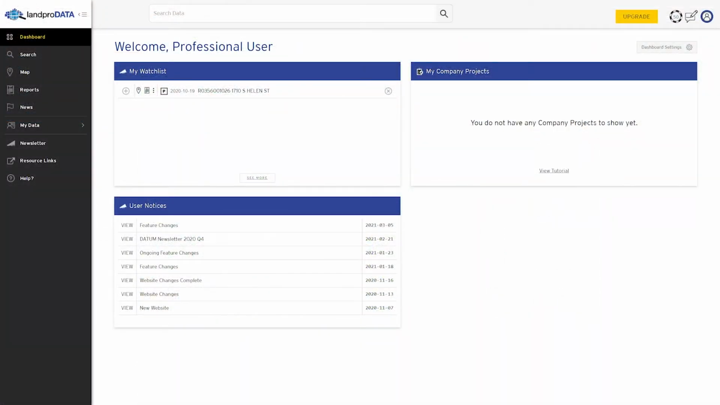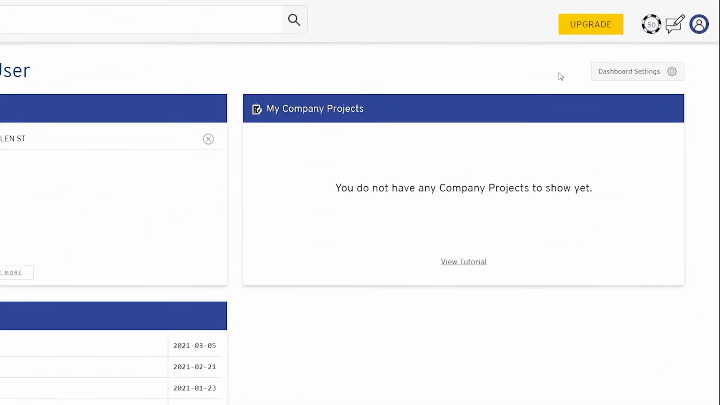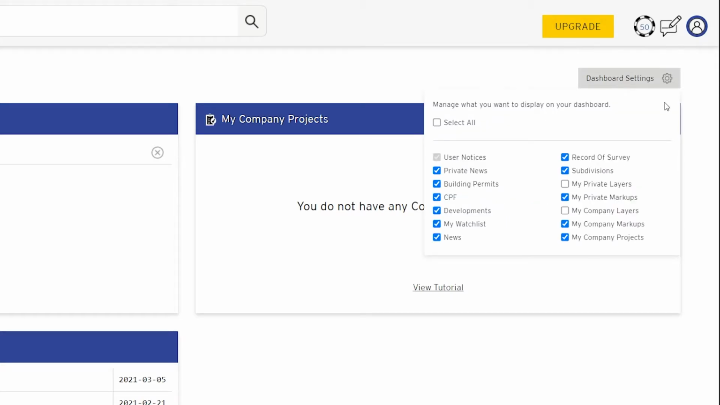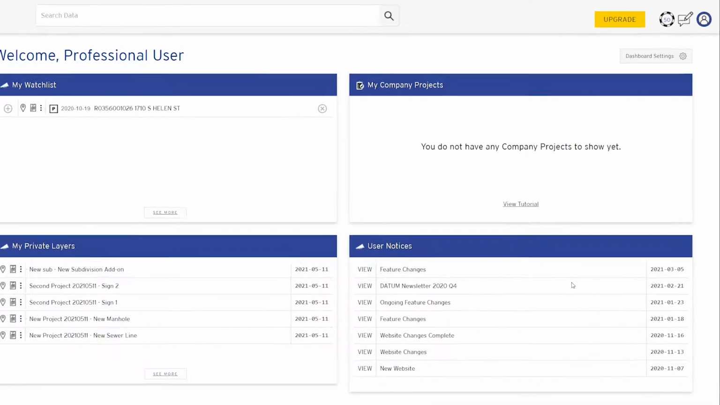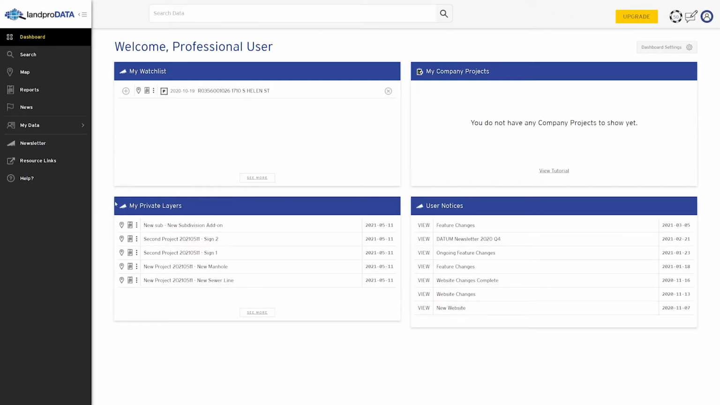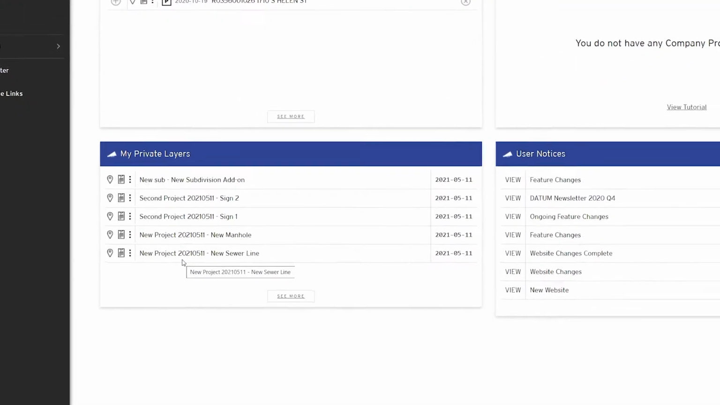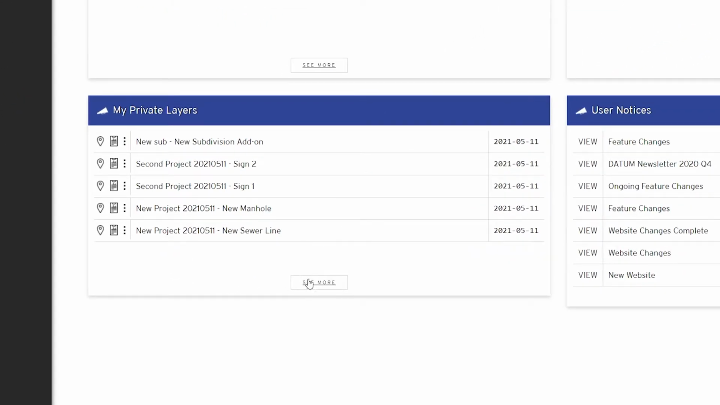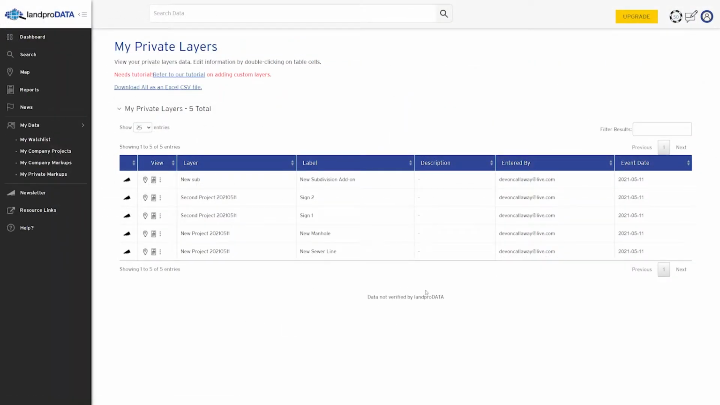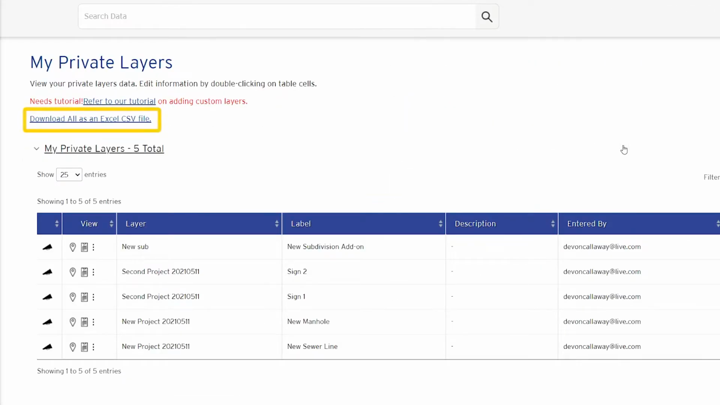After working in the map, you can head back to the dashboard for a few more options. Note, you'll need to update your dashboard settings to show My Private Layers and My Company Layers. After adjusting your dashboard settings, you should now see My Private Layers and My Company Layers. Next, you can find the My Private or My Company Layers dashboard tile. Here you could select See More. From there, you have the option of exporting a list of all of these layers to a CSV file.